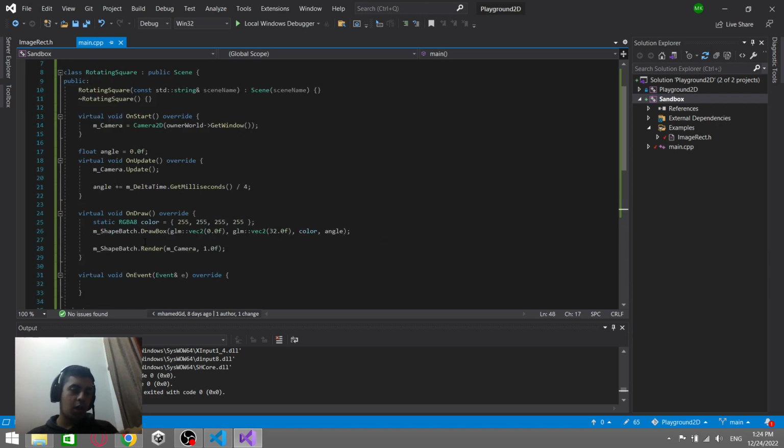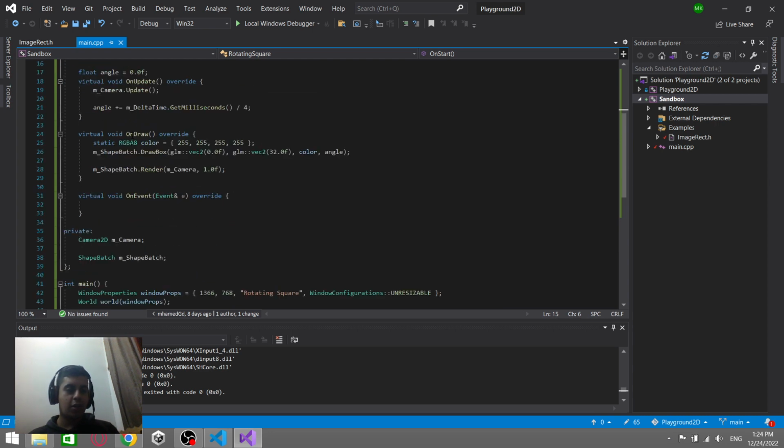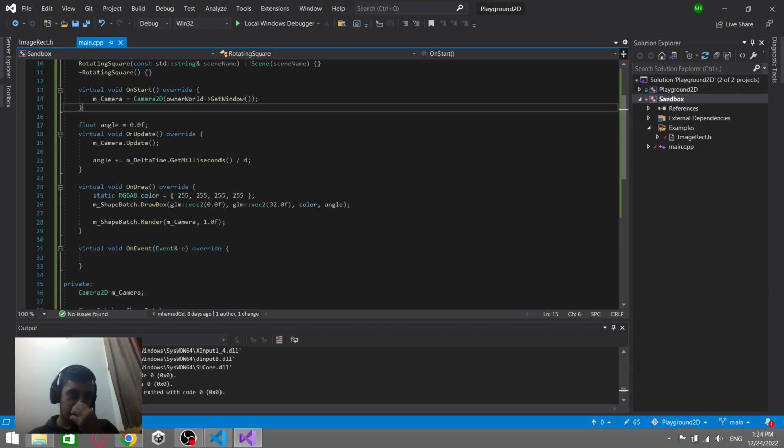Now let's go back up. You have 4 methods you can override in your scene. The onStart is called when you started the scene, although it's not called for now when you add a scene during runtime, but I need to do that. It's simple. I'm just gonna modify it and do that.